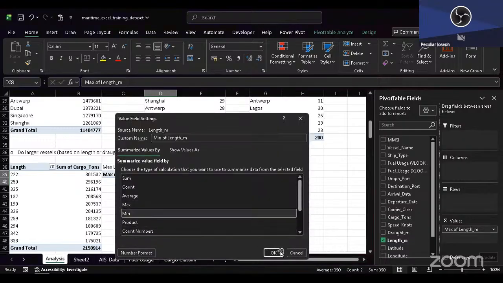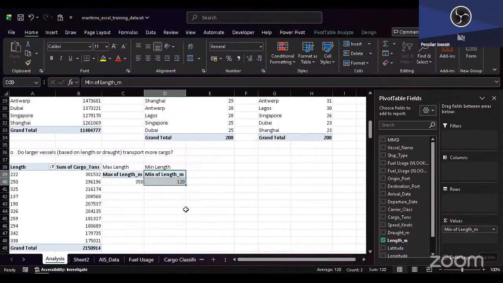Then we click OK. So now what's our minimum length? Our minimum length is 120, and our maximum length is 350. But if you look at the top 10 ships that are carrying the highest cargo, based on their length, you can see that we don't even have the maximum length here. We don't have 350 here.